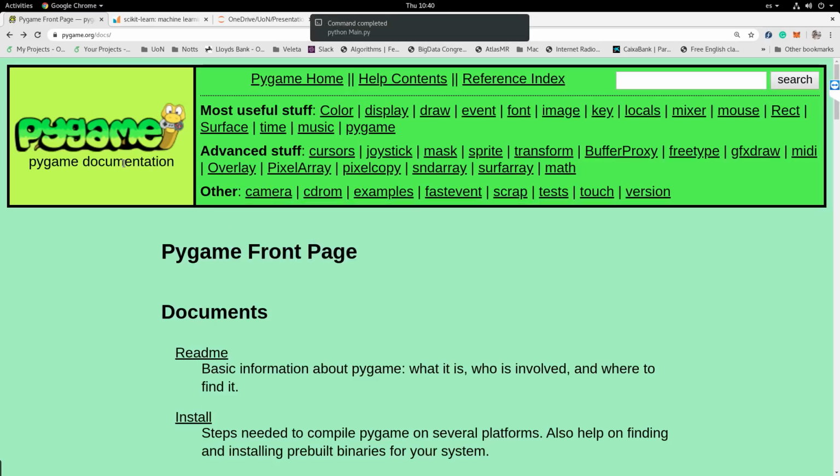I've done my homework before this. Whenever you use a library like this, you need to do your own homework. You need to go to the documentation and read it carefully and try to find which functions are useful for whatever your purposes are. I've done that. I'm going to show you quickly on the screen the PyGame website.